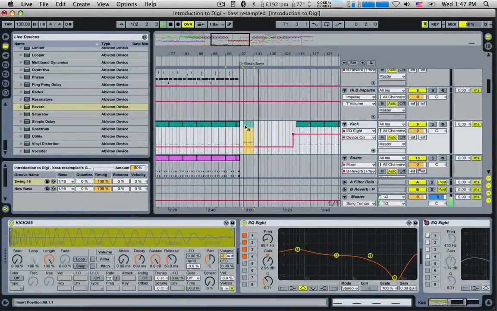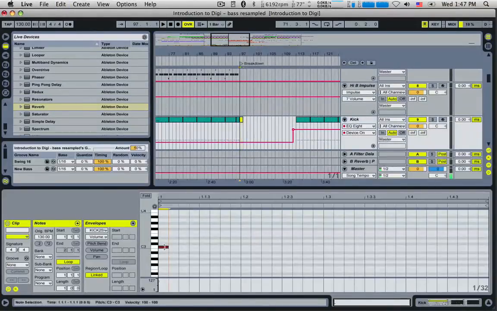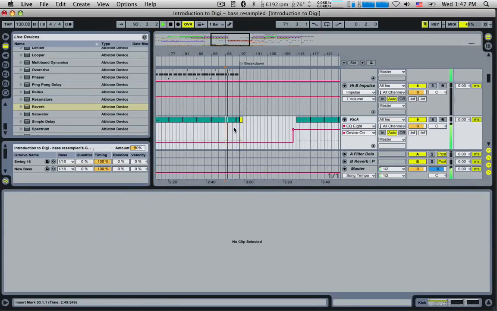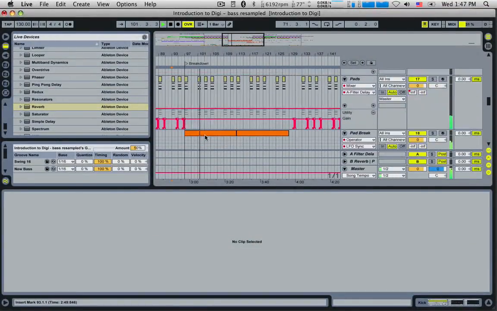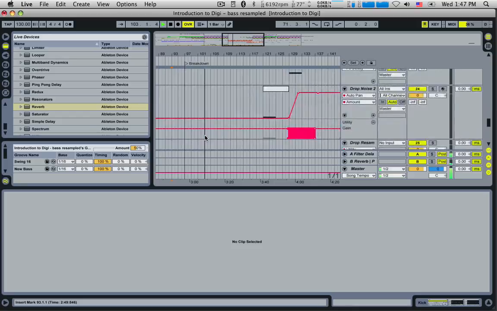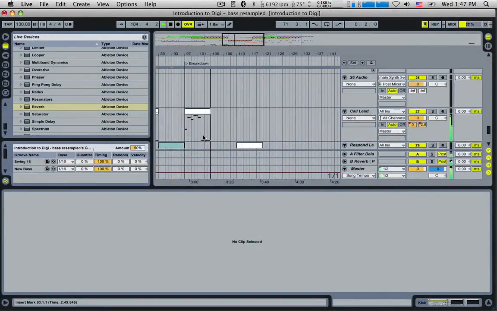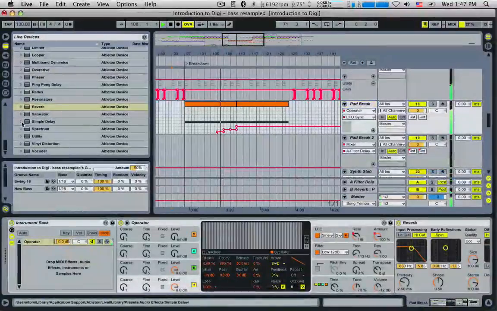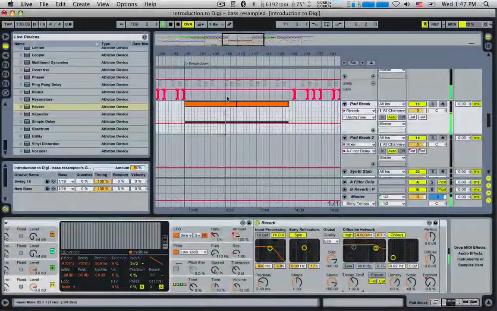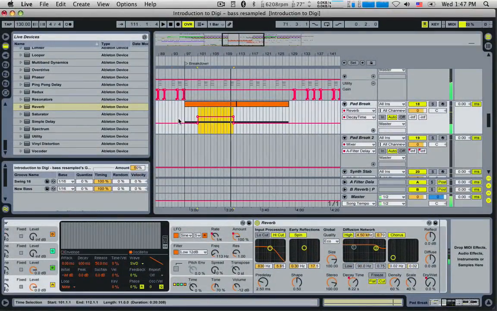Put one kick drum at that drop. Whoops. MIDI clip. Open it up. Just one big kick. Put a quick decay time of the reverb here, bring it up.